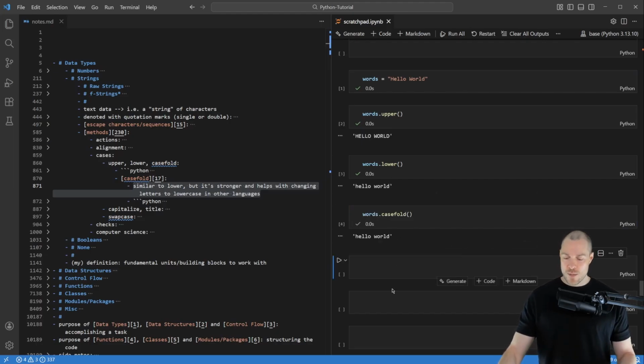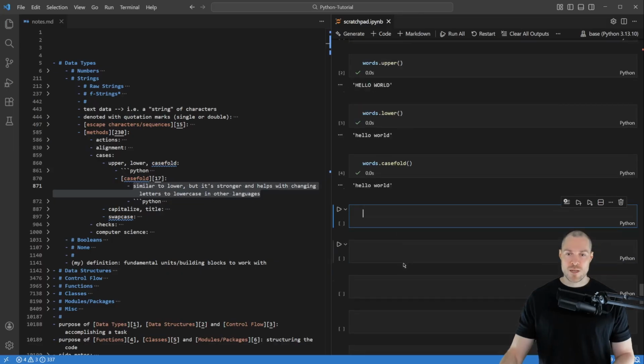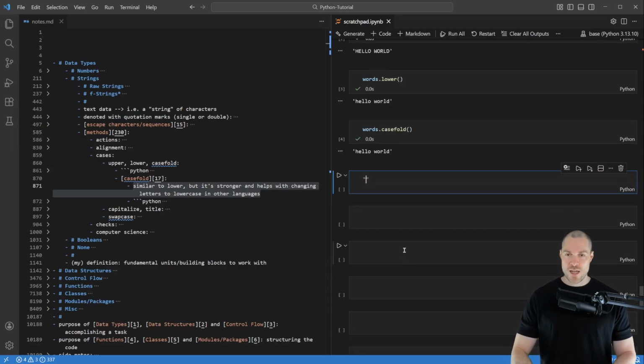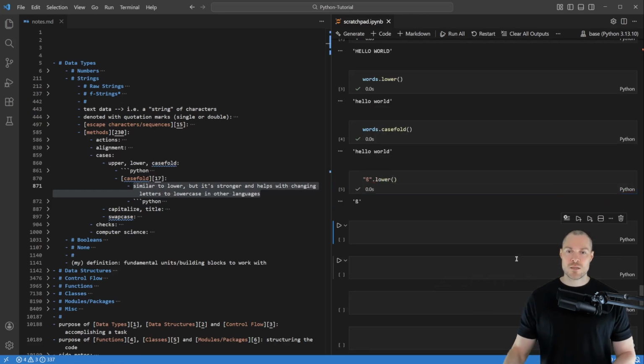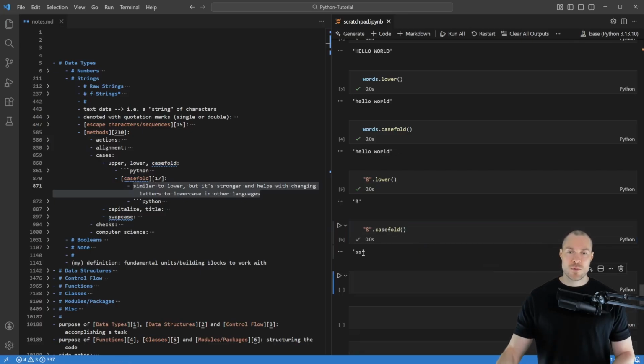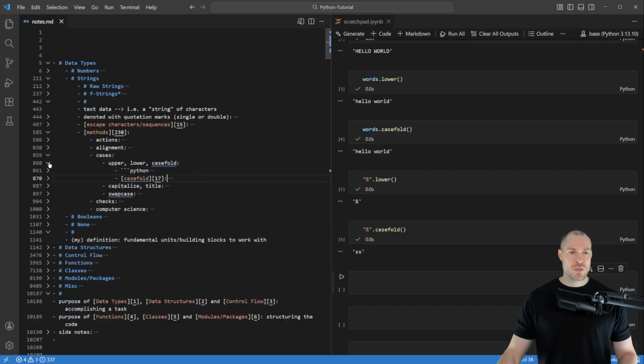However, for example, I have here a keyboard with a German layout, and we have here, for example, this special character. If I use the lower method on that, what we get is simply, again, this character. However, if I do that with the casefold method, then what you can see is that we actually get here 2 lowercase s's. So in this case, we have a difference between those 2 methods. Okay, so that were the first 3 methods.